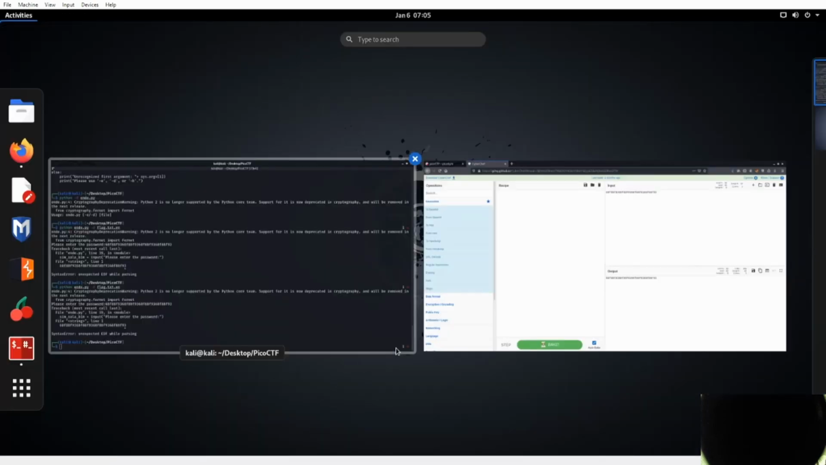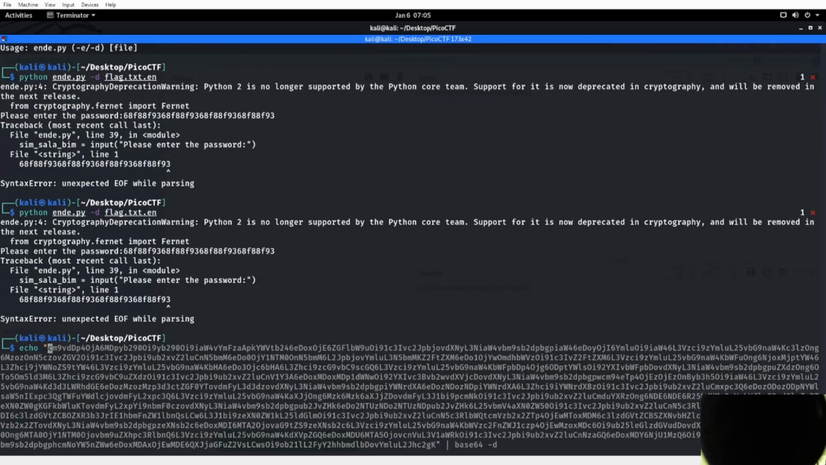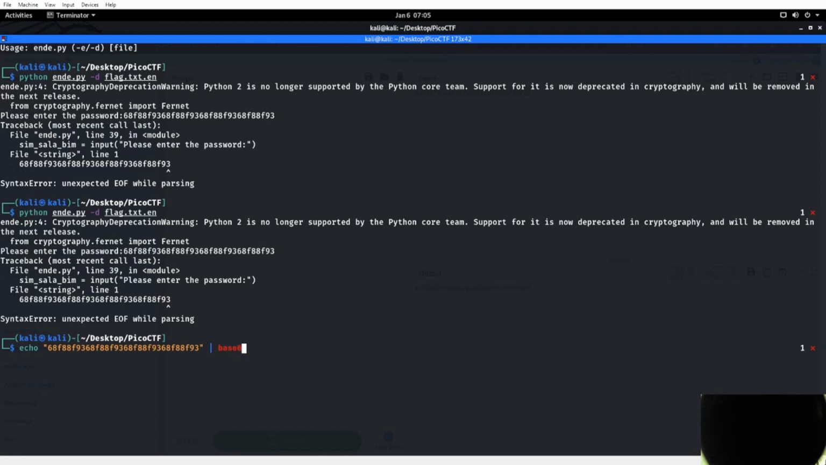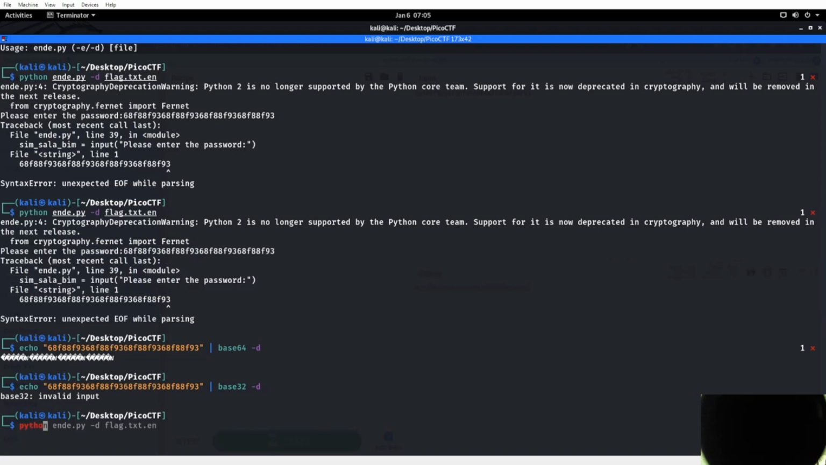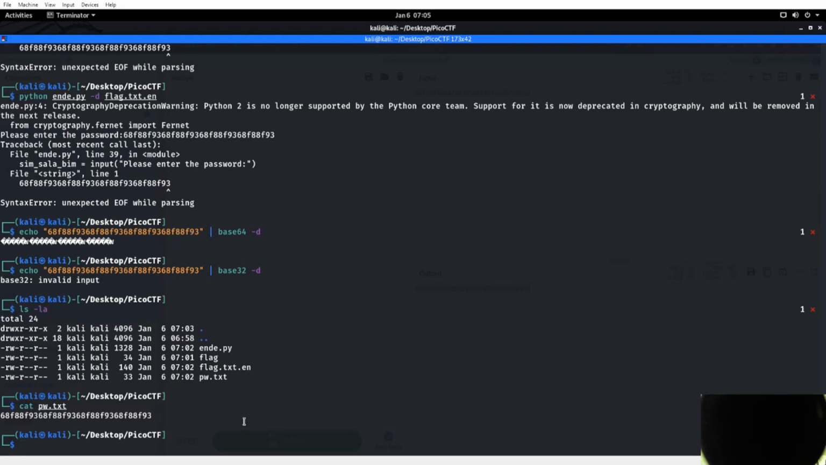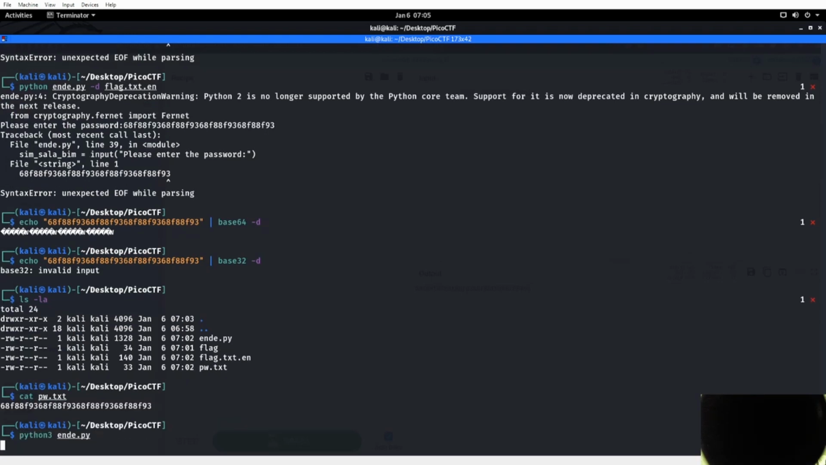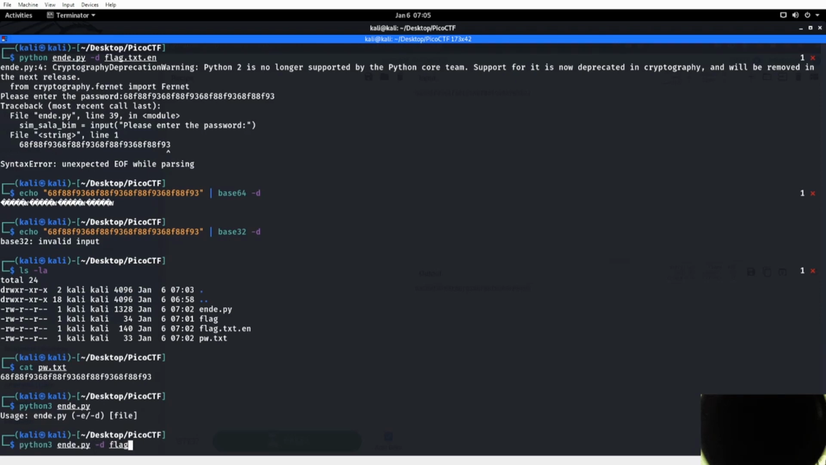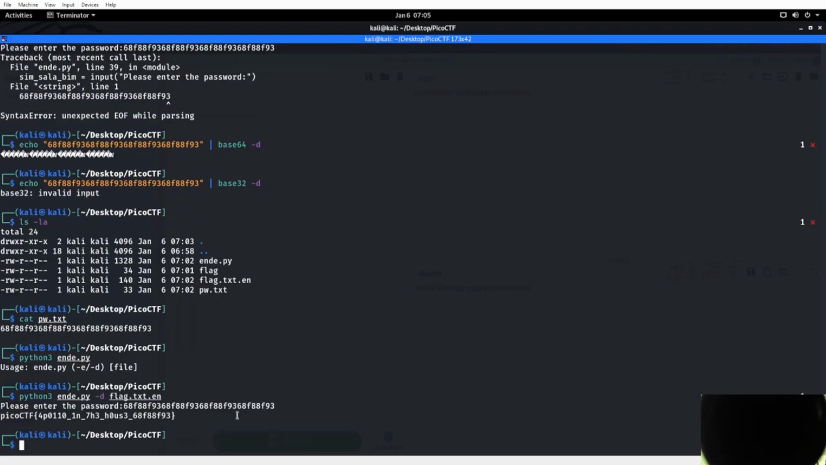Okay, so that is definitely encrypted. That looks like base 64 to me, so let's go ahead and echo. Let's try that in base 64 real quick. And it is not. Maybe it's base 32. Okay, that's not it either. That's really weird. Is it Python 3? Or did it not get that whole thing? There we go. Okay, so it was Python 3.